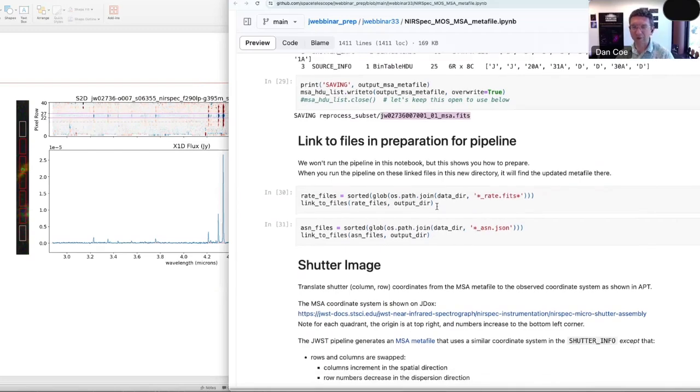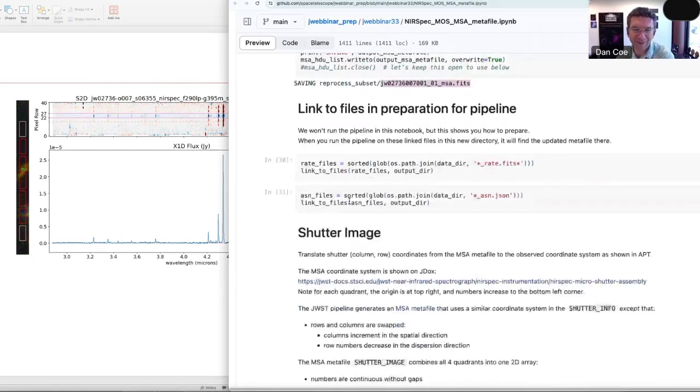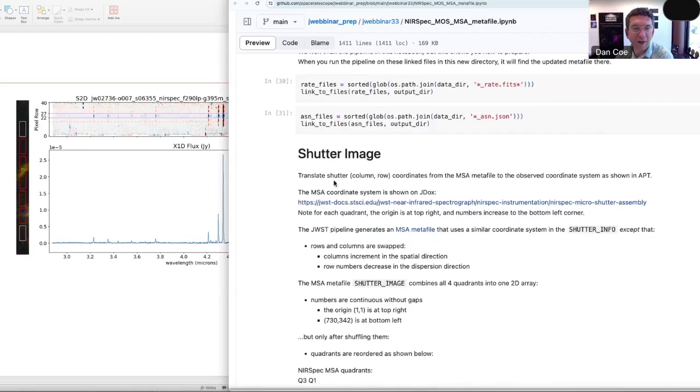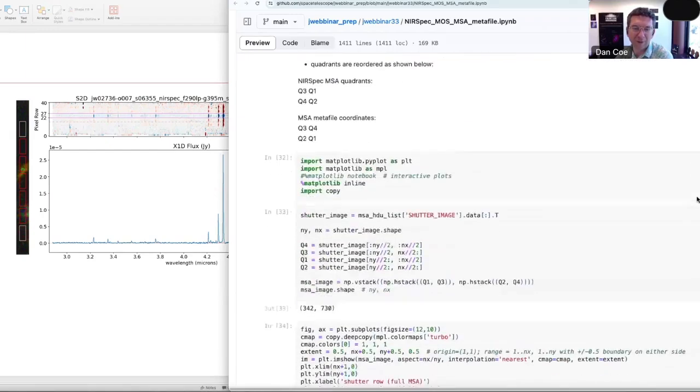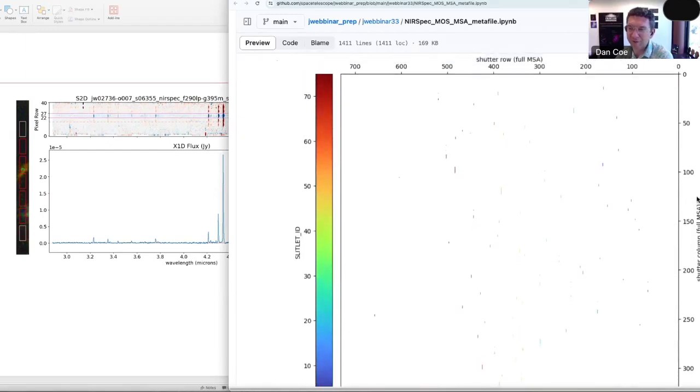All right, but we want to actually run the pipeline here. I covered that in the previous notebook. So that covers how to edit it. The last thing I'll show is just this last extension, this shutter image. Let me skip ahead first and just show you what it looks like.